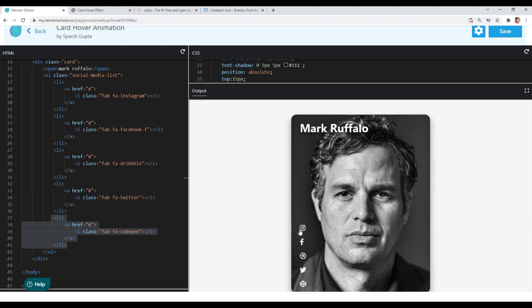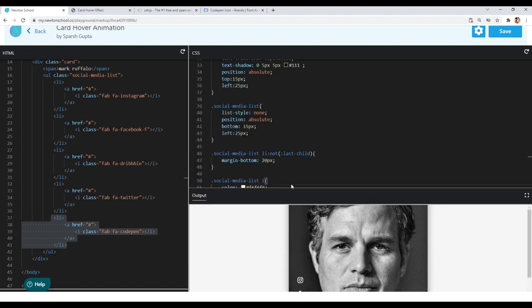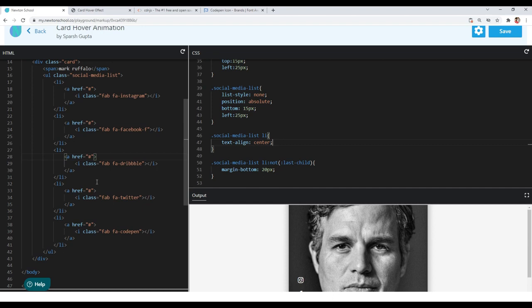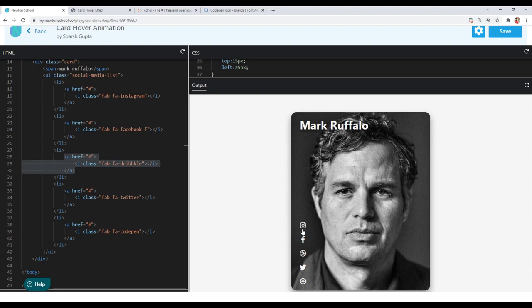Now we also want to align them in center. You can see they are not aligned in center, so let's align them in center. To align them in center, we have to give text align center to our list item tag. Okay, so I will target the list item tag and I will give text align center to it. Since the social media icons, or you can say the social media links, are children of list item tag, that's why giving text align center to list item will align the social media links to center. Okay, so now you can see they are aligned in center and they are looking amazing.